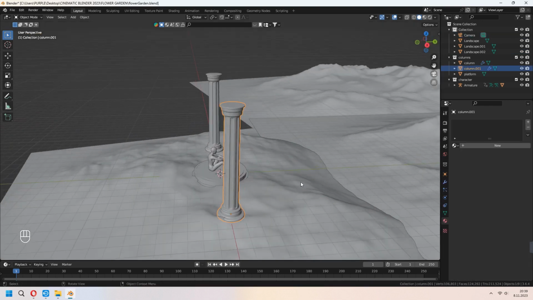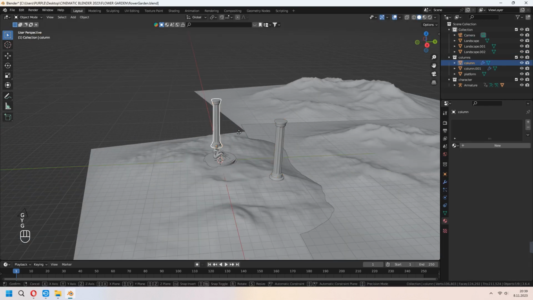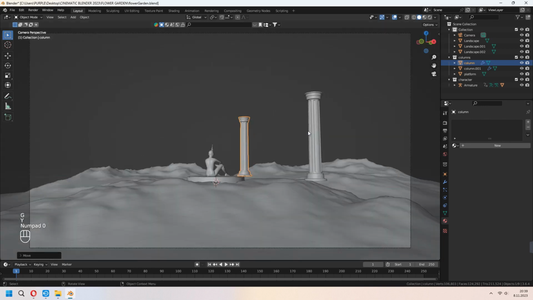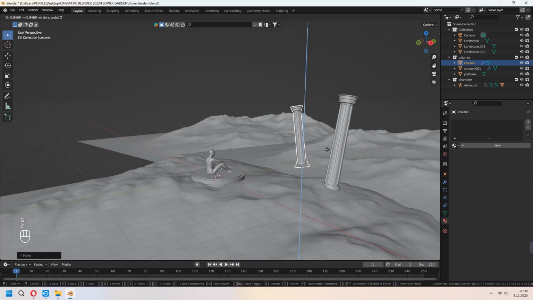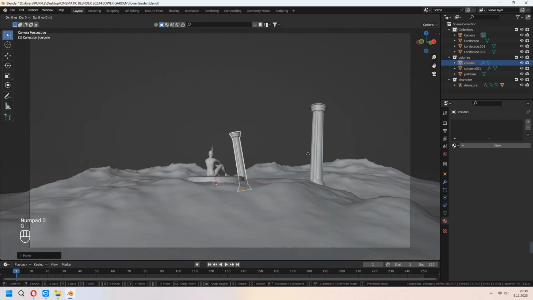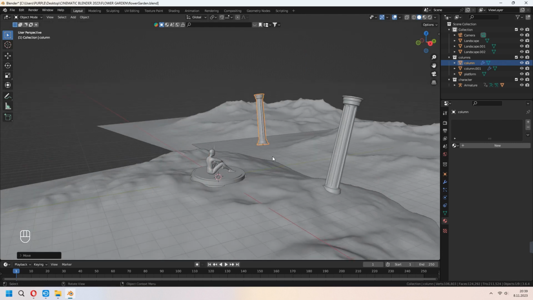For my columns, I will locate them somewhere in my scene. You can rotate them to look a bit ruined. You can scale, change, and Shift D to duplicate them where you want. From your camera angle, you can set it.